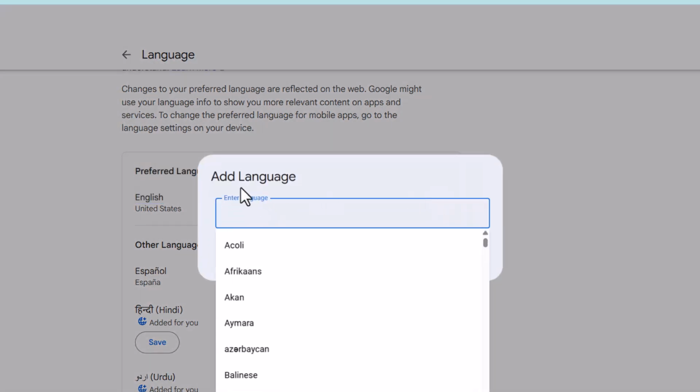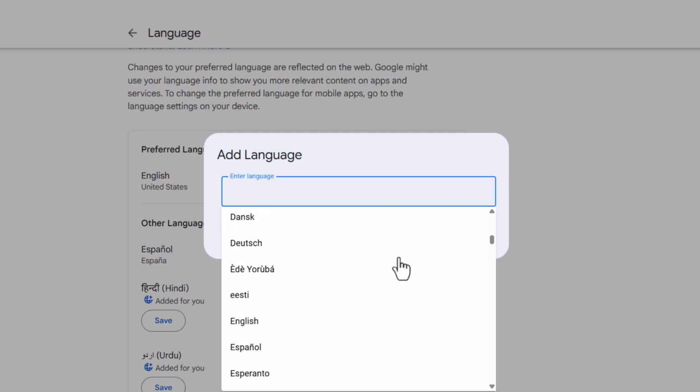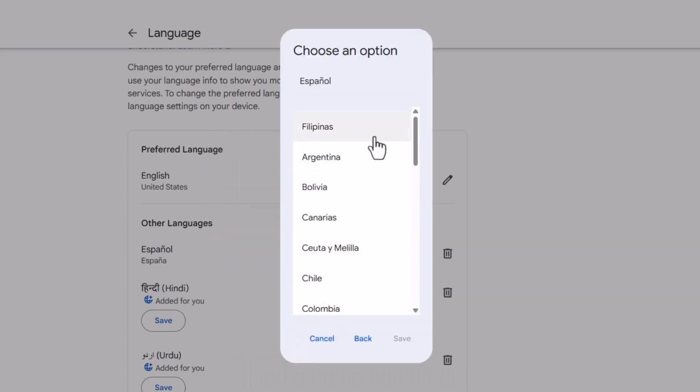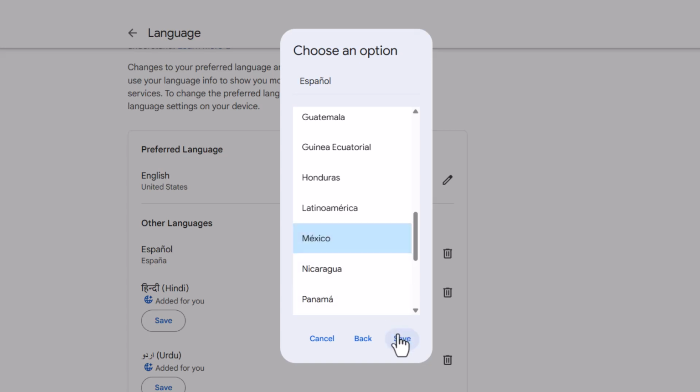When you click that, you'll have a lot of options of the languages you want to add. I will try and add this Spanish language, Espanol, and I can click Argentina or Colombia or any other country. I think Mexico is better. So I'll just click this Mexico option and click save.